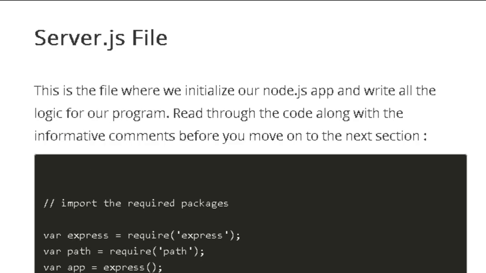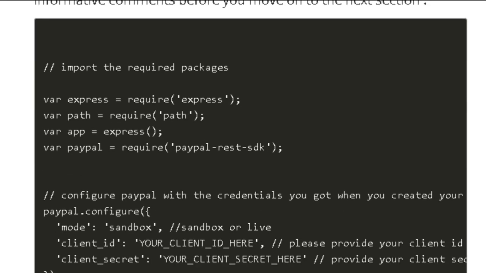A server.js file. This is the file where we initialize our Node.js app and write all the logic for our program. Read through the code along with the informative comments before you move on to the next section. Okay, so let's look at this. Import the required packages. var express = require express. path = require path. app = express. paypal = require paypal-rest-sdk.